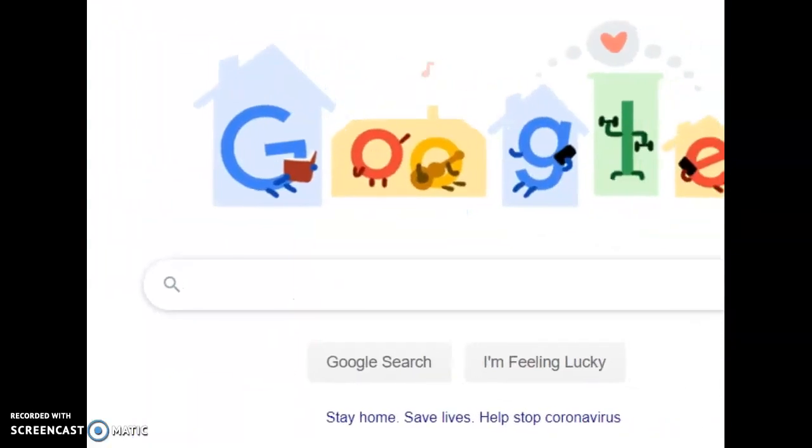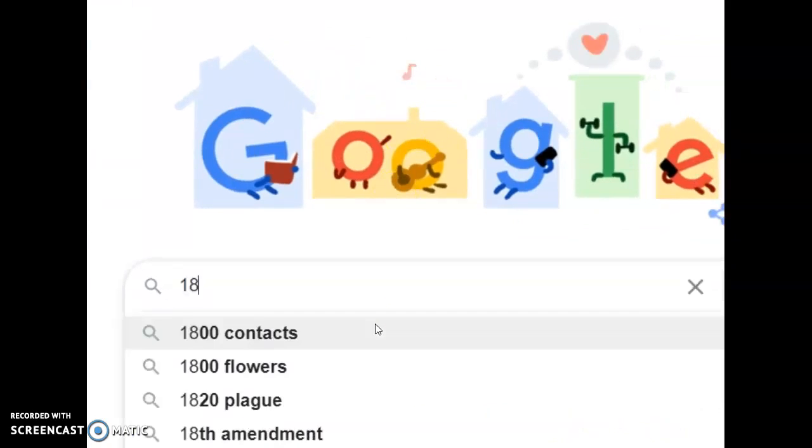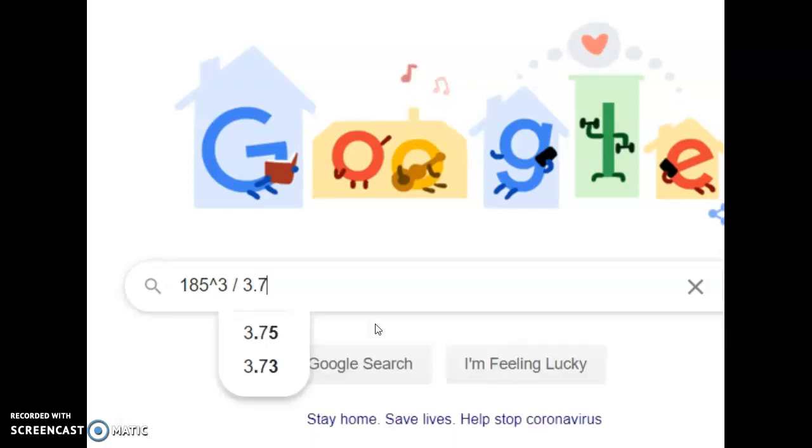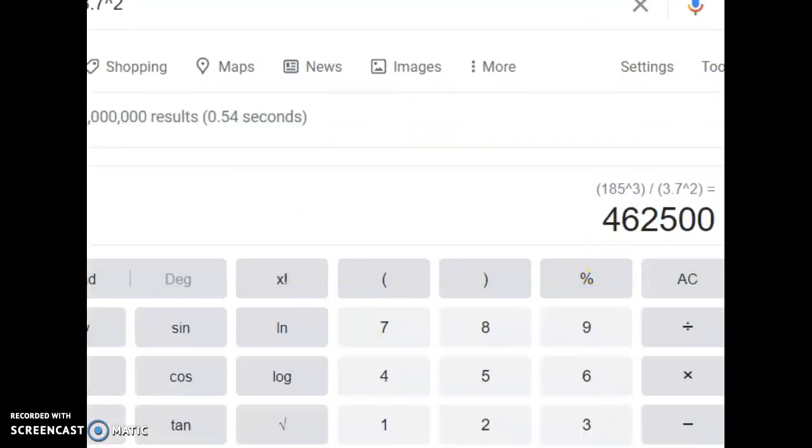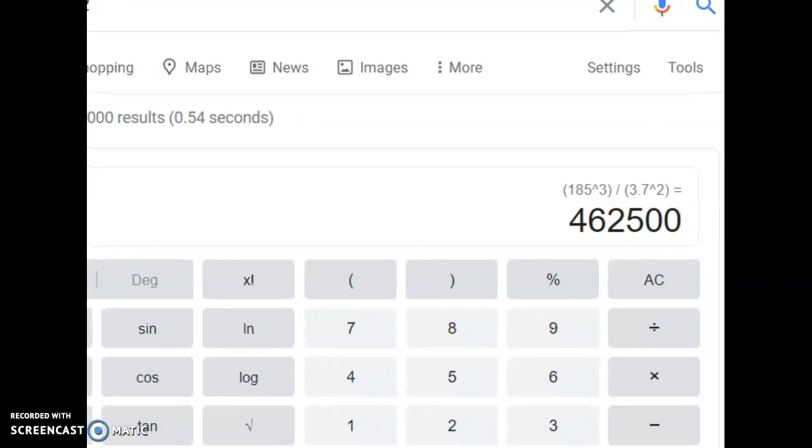I'm going to use a calculator. Apparently, this is Google. Well, turns out Google itself is a calculator. So I'm going to do 185 cubed divided by 3.7 squared. Why? Because that's what Kepler's third law says. And the cube, of course, means I multiply 185 with itself 3 times. And the square means I multiply 3.7 with itself twice. And then I divide the two by each other. And I come up with this number. I'm going to round it to just 463,000, all right? And I'm going to post it within the data sheet that you're going to have available.